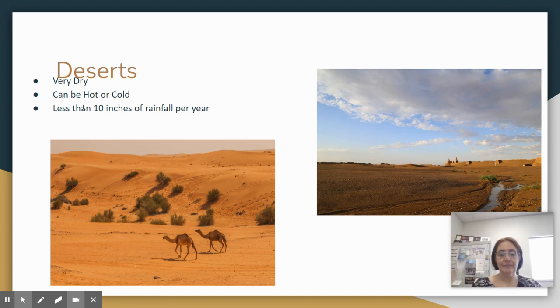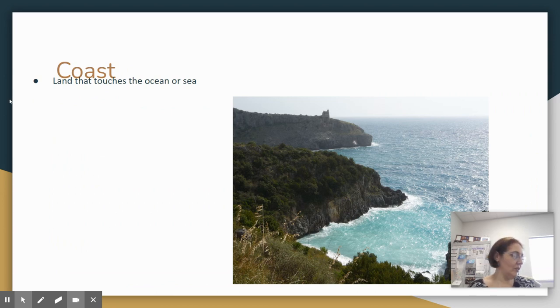Alrighty. Next one is coast, which is the bottom one right here. We're going to open up that flap right there. Basically, a coast is land that touches the ocean or sea. Make sure you color it in.